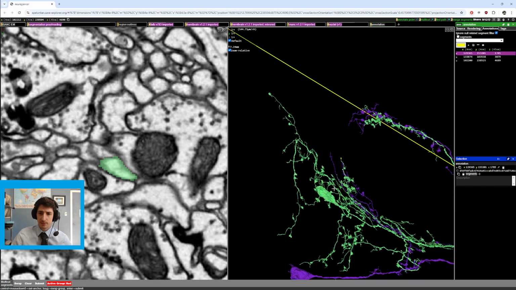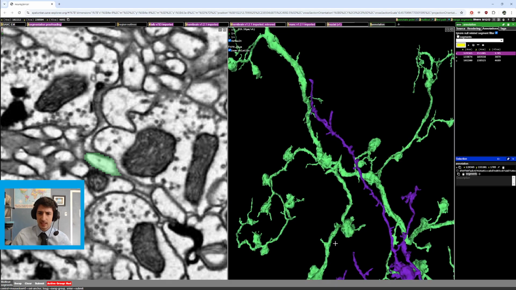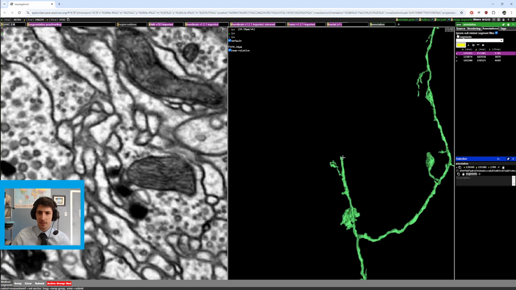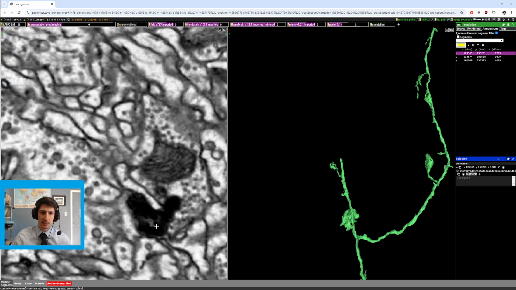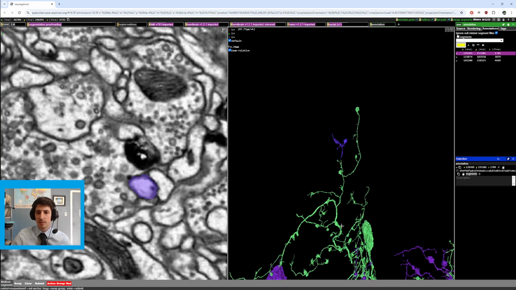So this branch is thick enough that I would probably investigate it. This branch is thinner, but it's also probably going to lead to a bouton. As you can see, it goes through another membrane swirl. We could get that. That's decent. That's pretty good.